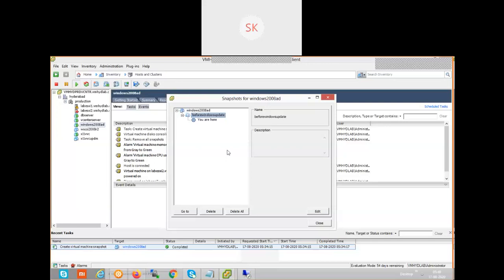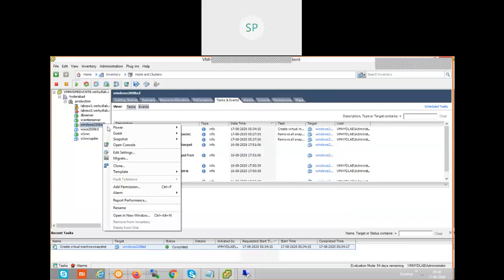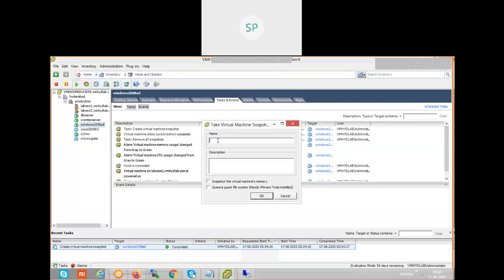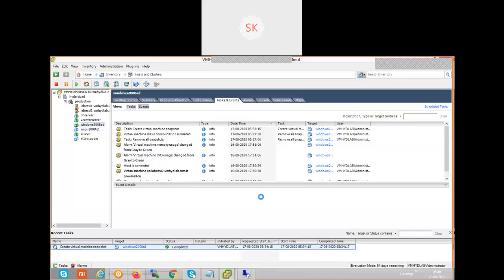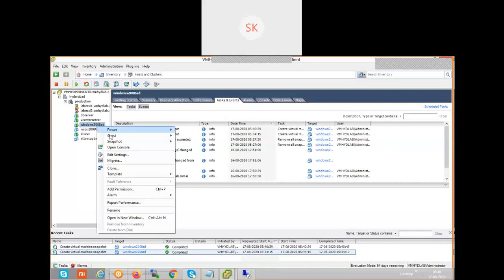Cancel, close, create one more snapshot. That is, after Windows updates, I'm going to create one more snapshot before doing further modifications on the server, say for example, modifying the network. Create snapshot. You can provide a description, give clear information about what action we are going to do and what purpose we are creating the snapshot for. Now go to edit settings and go to snapshot manager.